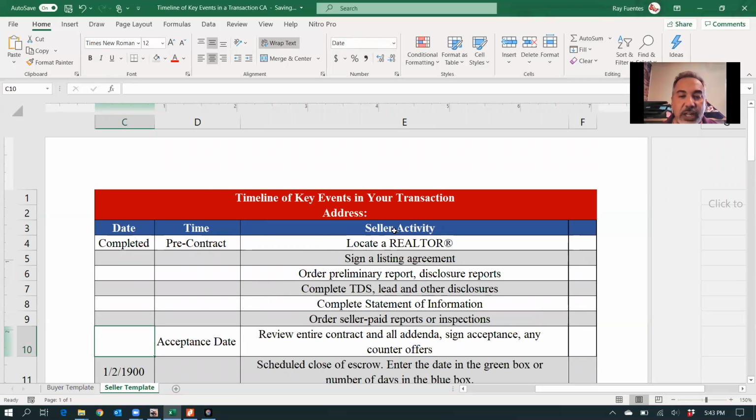On the seller template, you've been hired to list the property. You have a listing agreement. So this is completed, right? Go ahead and write in complete. Do you order the preliminary title report? Do you order the natural hazards disclosure? Sure. Once you do that, put that it's complete. Complete the transfer disclosure statement and the seller's property questionnaire. Do that anytime, and once it's done, put complete.